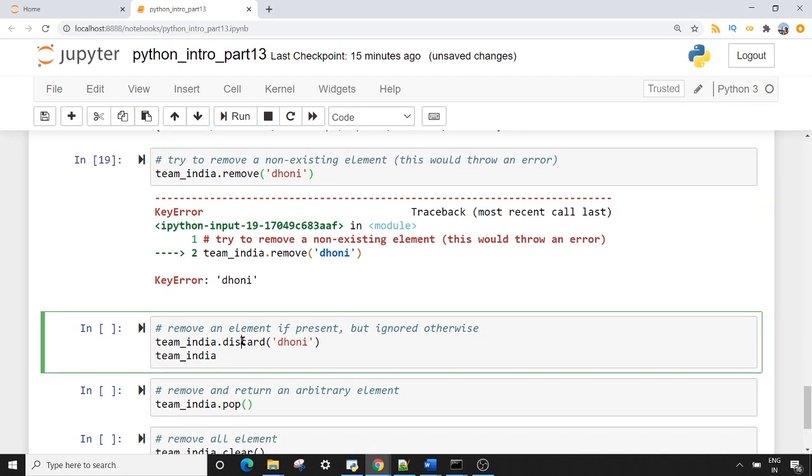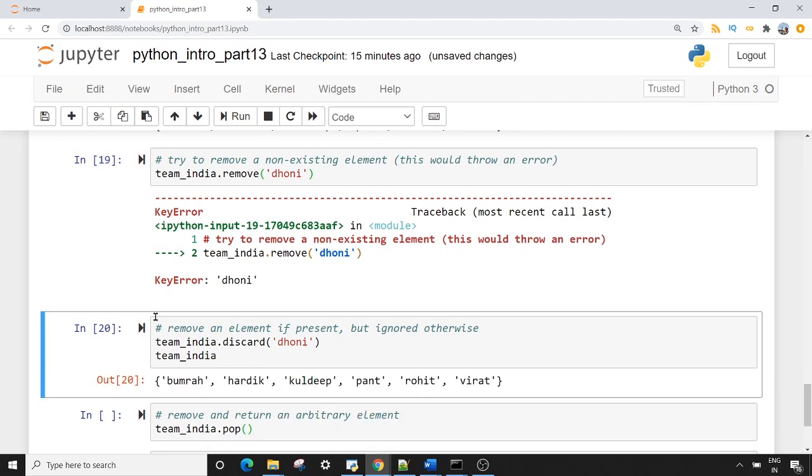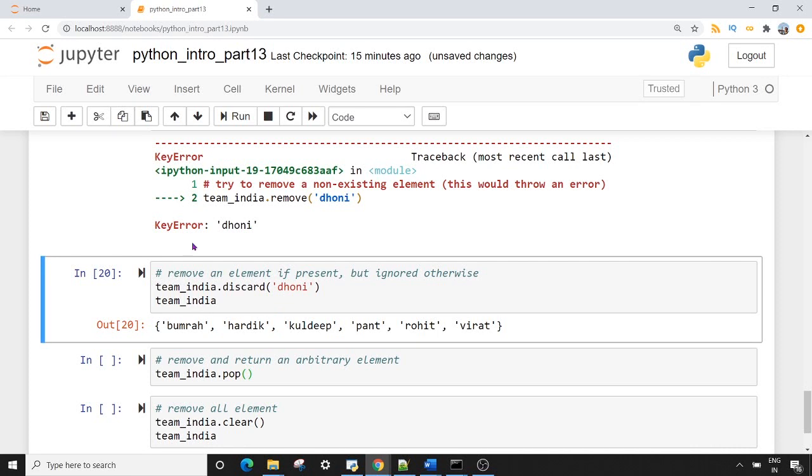But this issue can be overcome with the discard method. What discard method does, it again removes the element if it's present, but if it's not present, it is not gonna throw you an error. It is just going to ignore it. So if I execute this, you can see I'm not getting any key error message here. Still Dhoni is not present, but it is not throwing an error message.